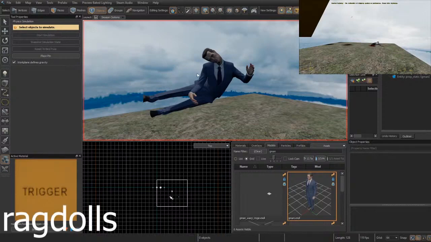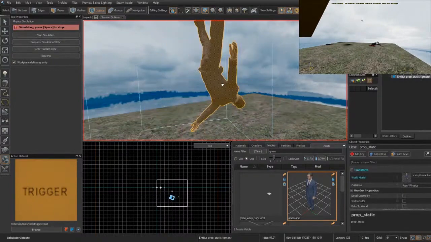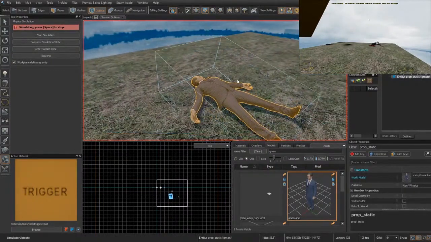Did that, but to do a physics simulation, you just spawn in a ragdoll like this, go down to the physics simulation tool, and then just click on them and they do this. It's the same for pretty much everything. I think you can even do stuff like this, hang on.